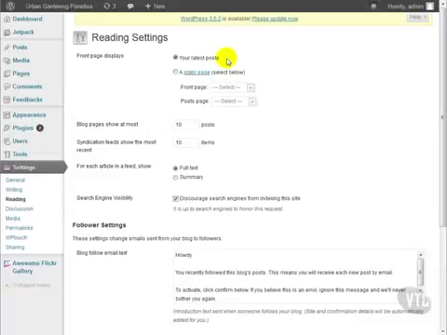By default, it shows your latest posts, which is appropriate for a pure blog. However, if we wanted to use one of our pages for the landing page, we could select that by setting the A Static Page setting and selecting a page for the front page.